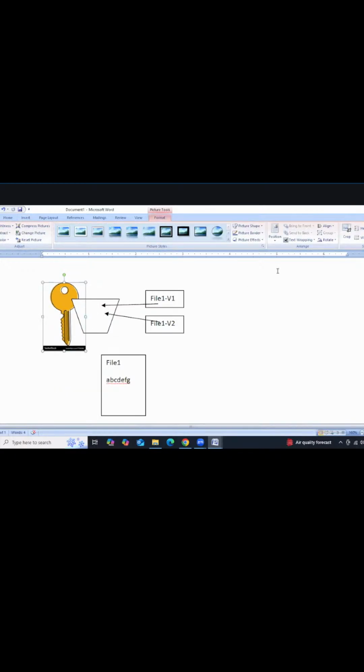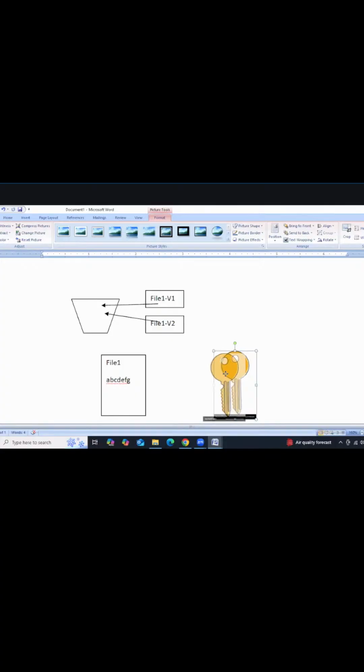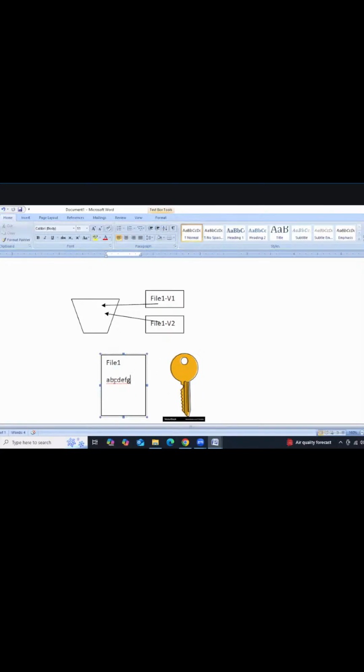Right, guys? Clear now? Your data plus one key, then it will become secure. Your data plus this key becomes encryption. With the help of this key, we are going to encrypt this data. It will become like this. This is called encryption. So this is one KMS key, a Key Management Service key.